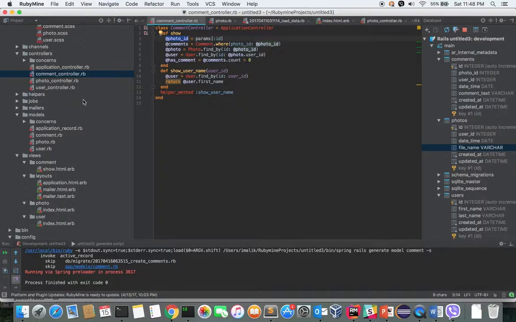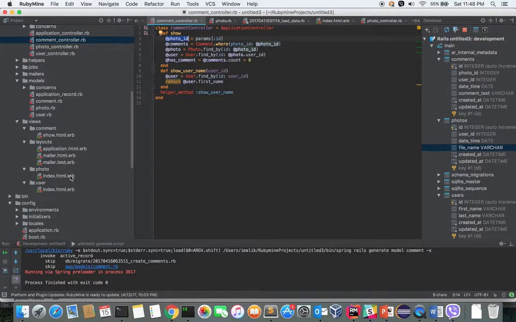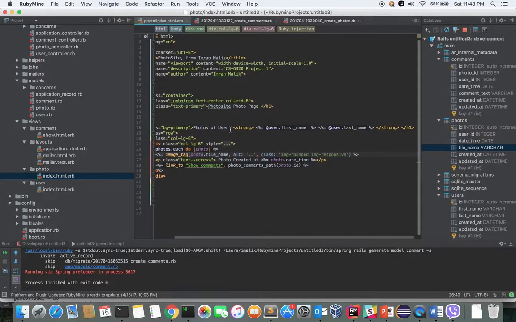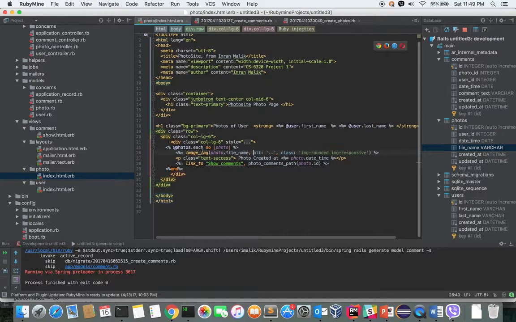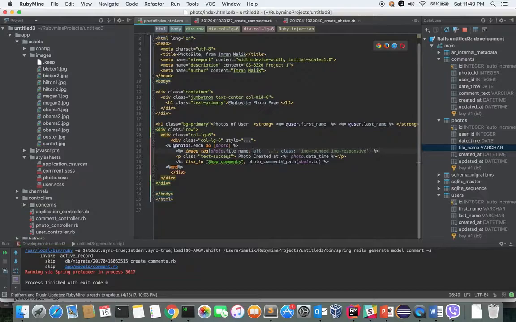So first we go to the photo view here. Yeah, here we display the user. Since we have one specific user, we can display the user's first name and last name, and these are the photos of the user. And then we iterate over each photo, and we use the image tag, the Rails function, and we link it to the actual file name, which is automatically fetched from the files in the images folder. And then we also link to the show comments page, which is the photo comments page.